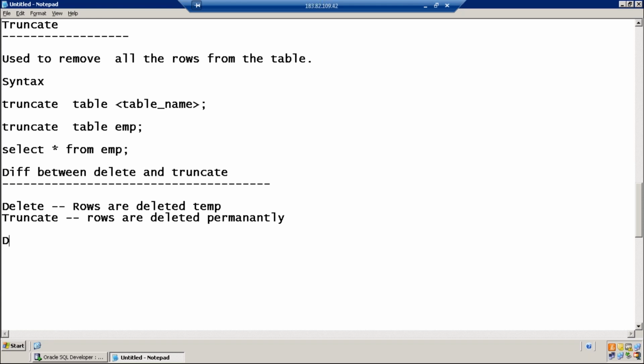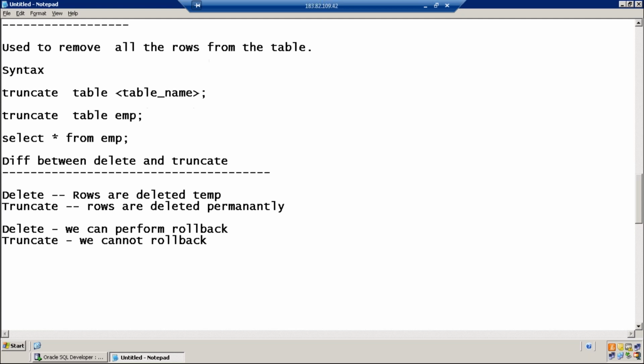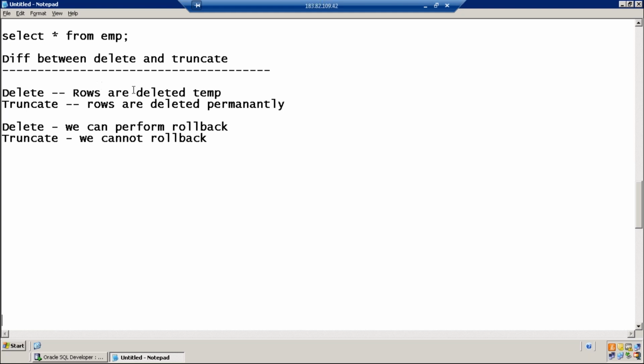Next very important difference: in delete, we can perform rollback, whereas in truncate, we cannot roll back. Now there is a relation between the first difference and the second difference. Here, Jamal, as the rows are deleted temporarily, in delete you can roll back. As the rows are deleted permanently, we cannot roll back.